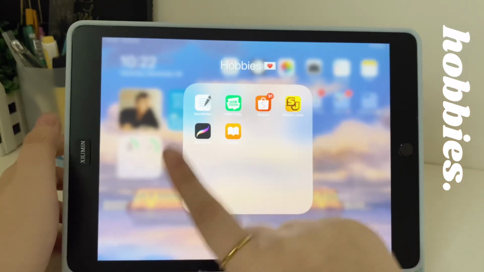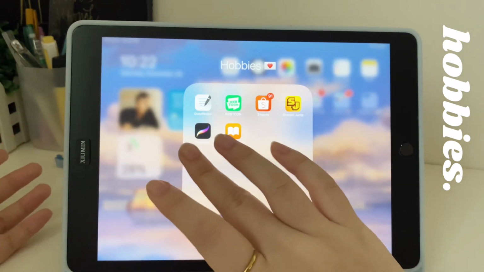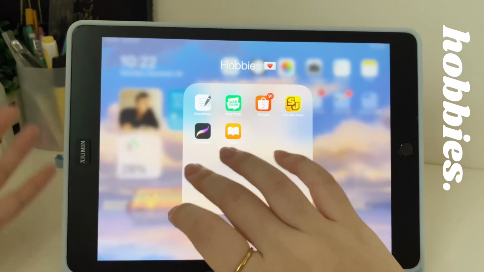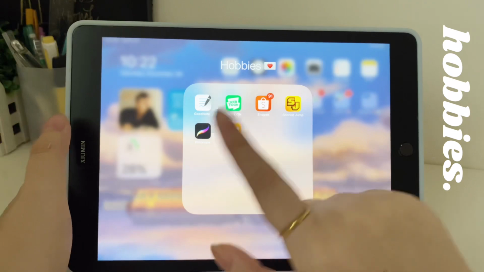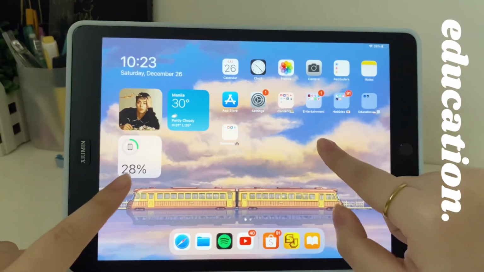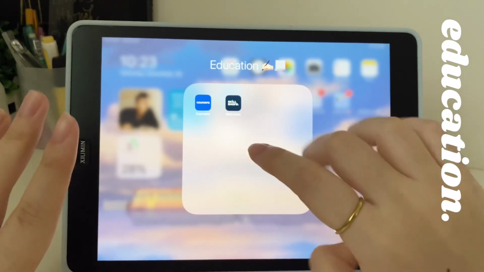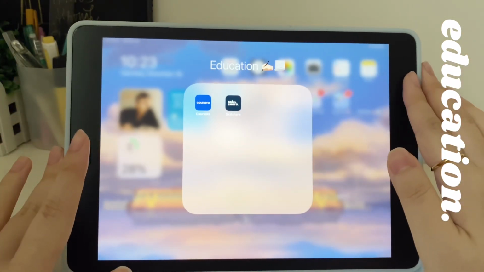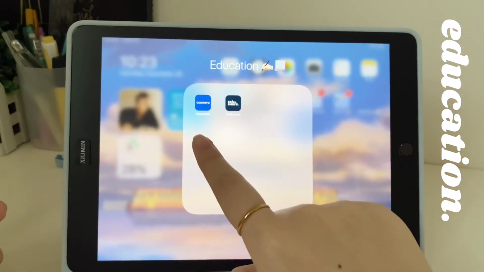And then I have Procreate because I want to draw more, of course, and this is what I also use for making thumbnails for my store and for doing my thumbnails. And then I have the Books app. I have a little folder for education because we don't want to stop learning, and just in case we want to take some extra classes, I have Skillshare.